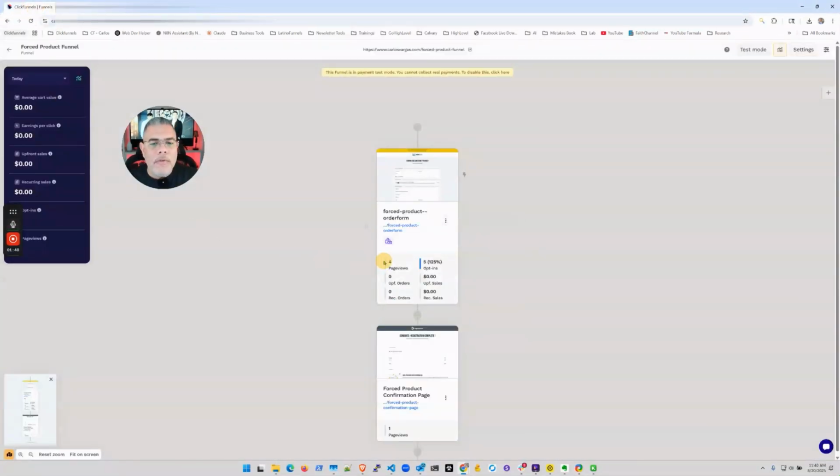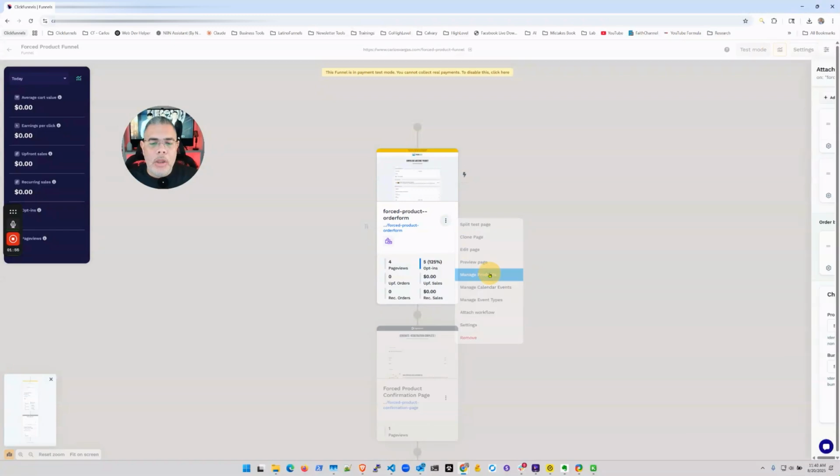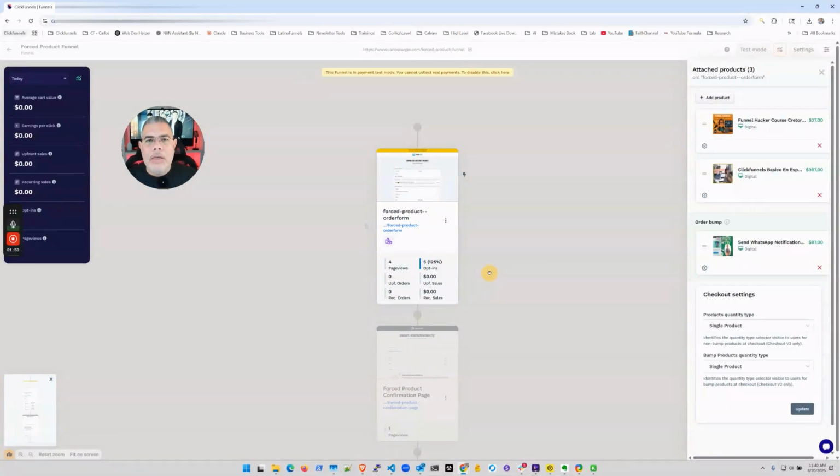So first thing is that when we come into the form and we go into manage products, the secret of the one that I'm gonna select to be the default product that will be forced is that it needs to be the first one. So whichever you want here, you see in this case, the funnel hacker course creation companion, that will be the one that will be forced always. If you want it to be another product, you just have to put it as the first one. That's the first thing that we need to do.